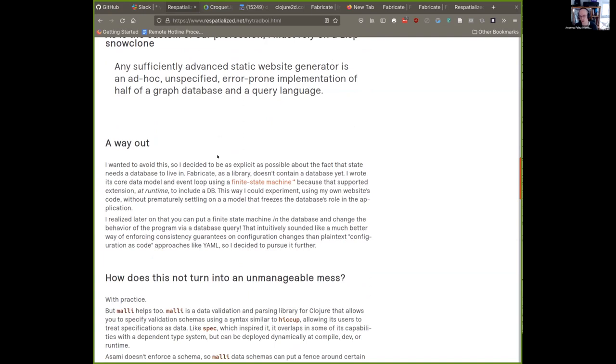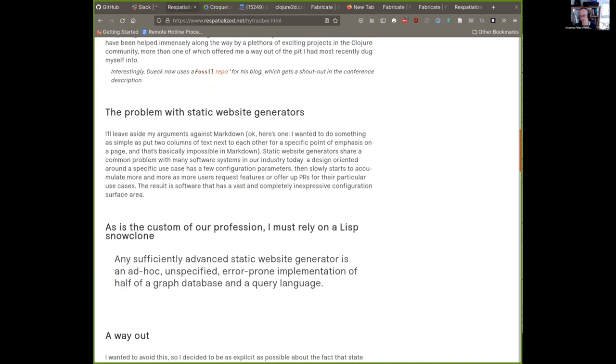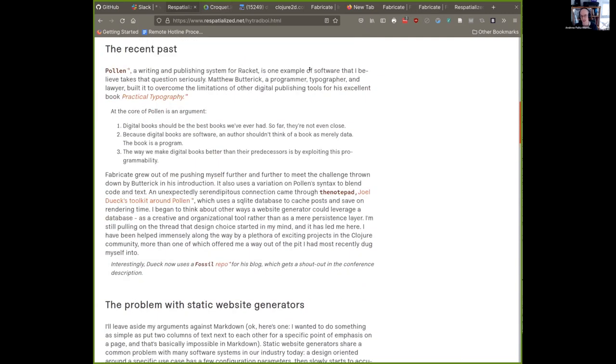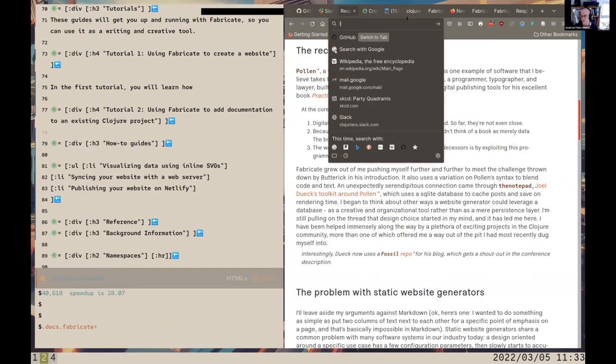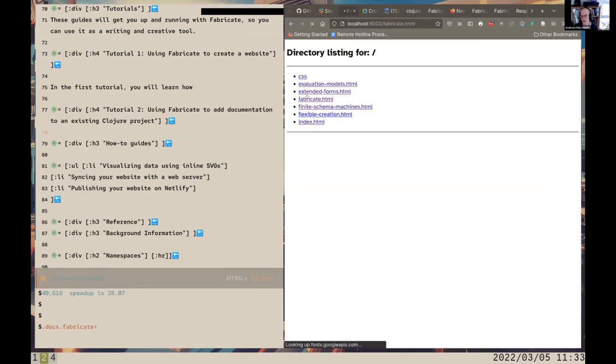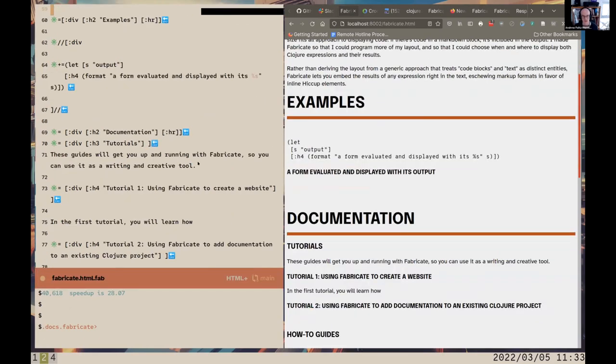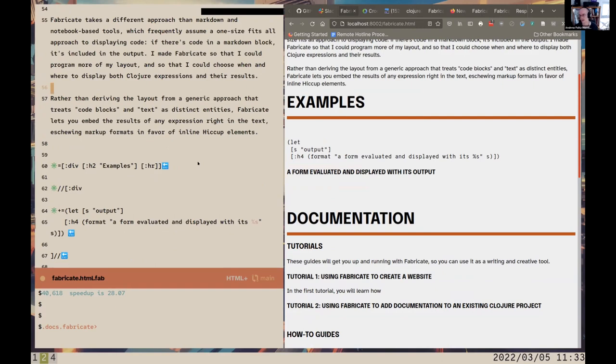So that's kind of the overview and the background. I think it's probably a little bit more useful to see things in action. So I'll just stop sharing my screen real quick, but I'll open up Emacs side by side so that we can see the loop of how Fabricate operates. Give me one second. Okay, so can you all see both Emacs and my web browser simultaneously? Great.